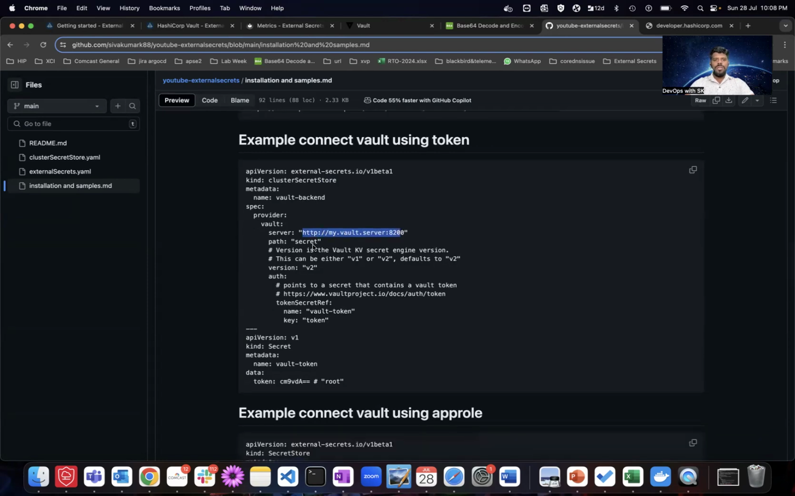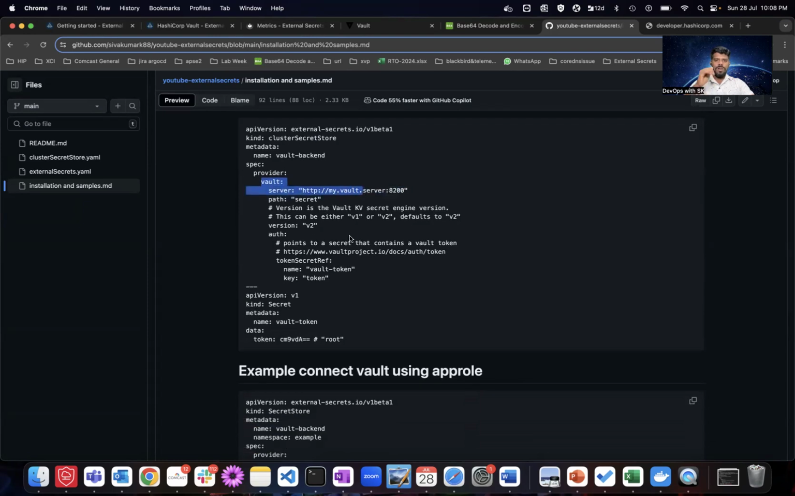And if you're working with HashiCorp Vault, there is version 1 and version 2. In my case, I'm using version 2. Then how am I going to authenticate to the vault? There are multiple ways I can authenticate: one is token based, one is app role based, and there is OIDC based. In my case, for simplification, I'm going to use token. So authentication using token.